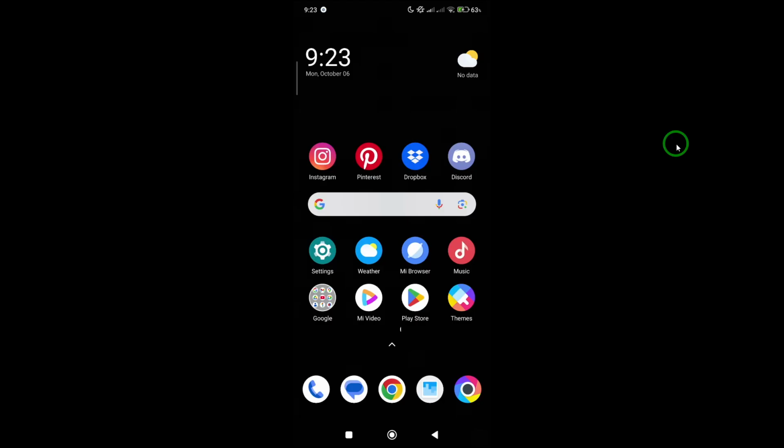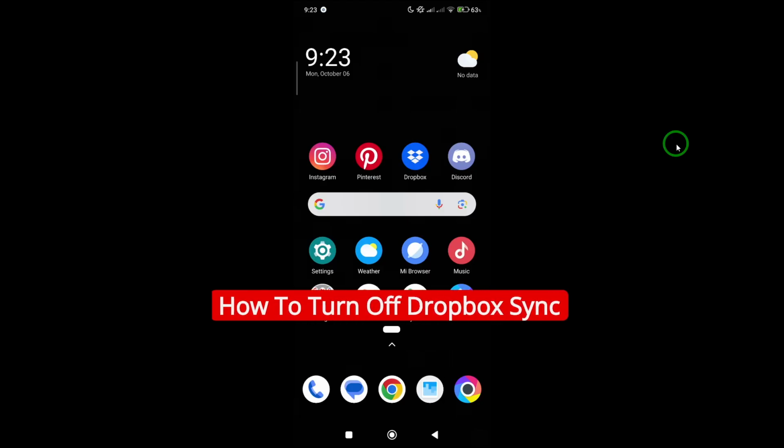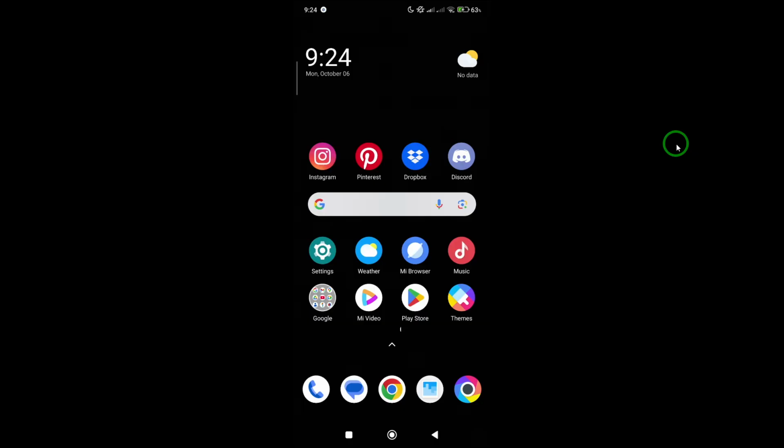Welcome. In today's video, we're going to walk through how to turn off Dropbox Sync on your mobile device. Whether you want to stop automatic uploads, save storage space, or simply take a break from syncing your files, this quick guide has you covered.